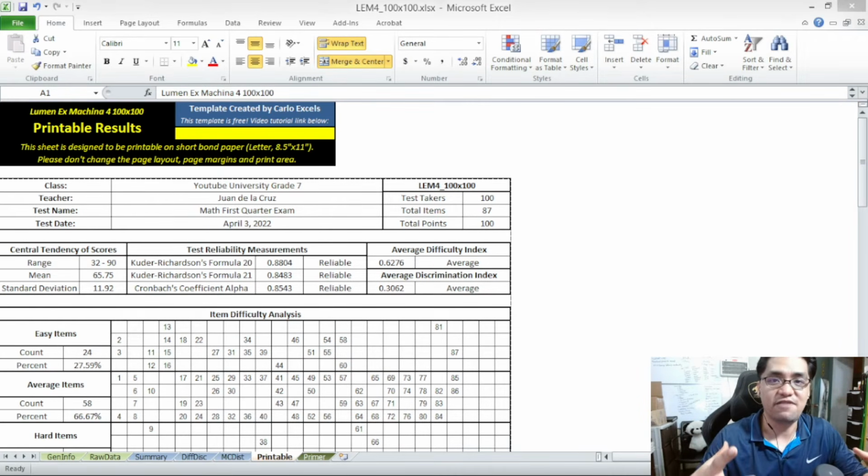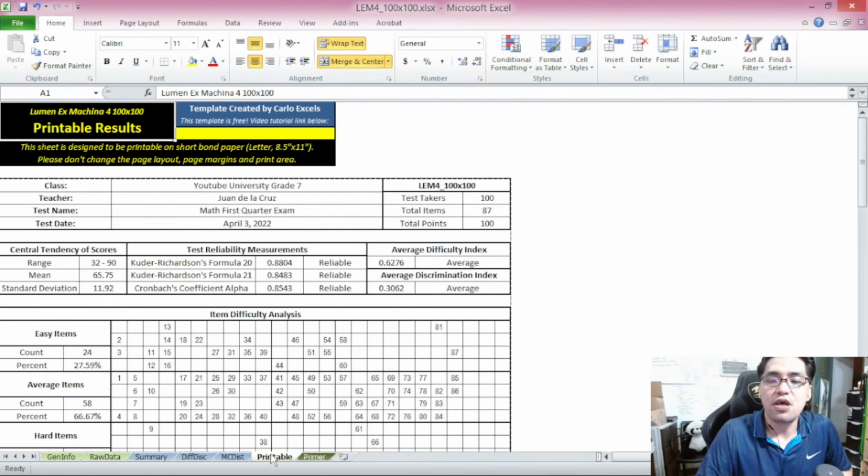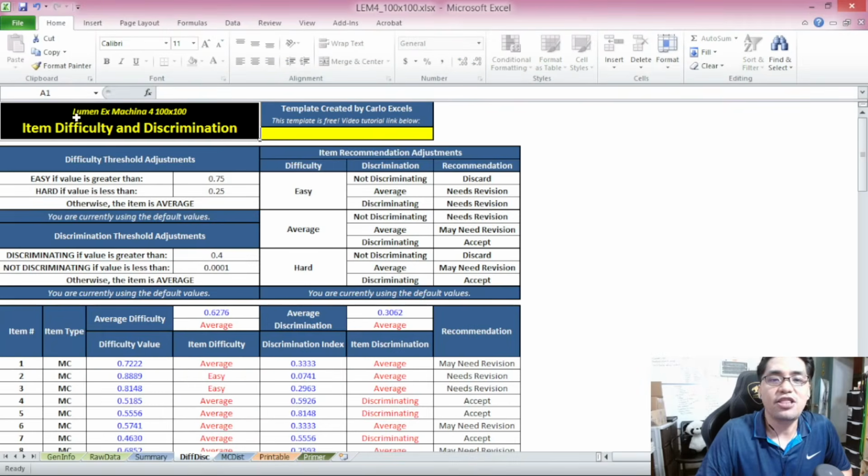Let's be a bit more specific. Let's look at the specific difficulty and discrimination indices of each and every item. To do that, all you have to do is navigate to the difficulty and discrimination sheet. Once again, on the lower left corner, we're currently at the printable sheet. So you have to go to this sheet here that says diff disc. So this is difficulty and discrimination, so click on that and you have the screen on item difficulty and discrimination. Here in the item difficulty and discrimination sheet, you will first see the difficulty thresholds, the discrimination thresholds, and then the item recommendations.